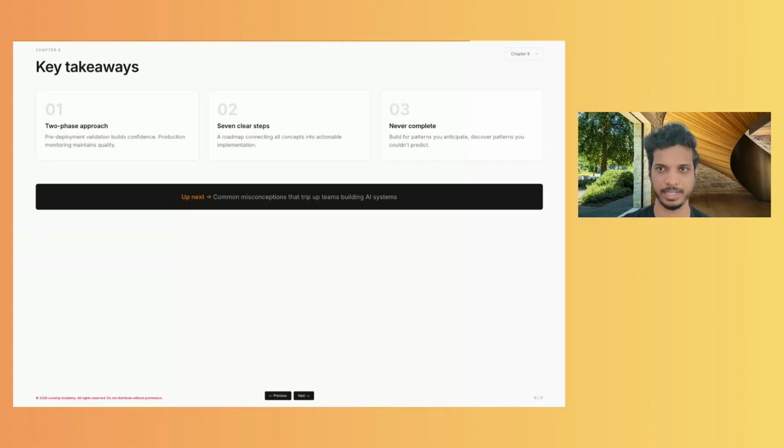And finally, never complete is what we keep talking about. AI products are never one and done. You can deploy them, but as long as you care about customer engagement and quality, you need to keep iterating upon this and build an effective product.